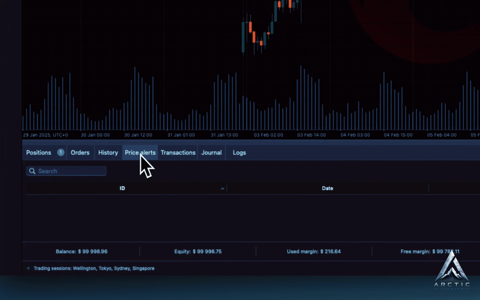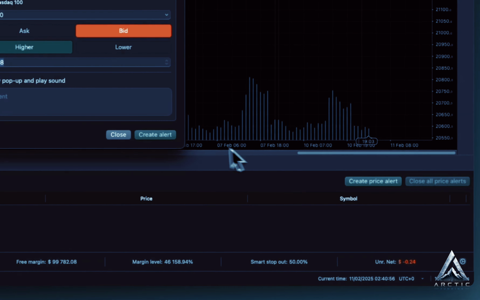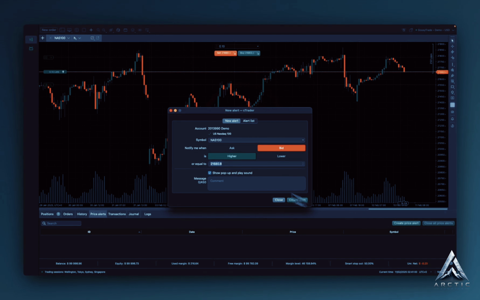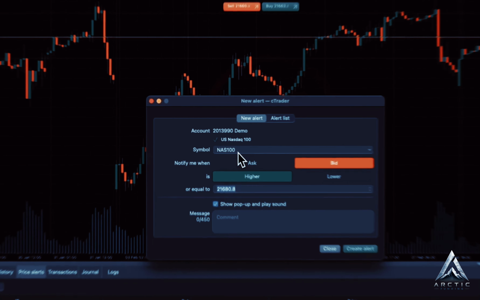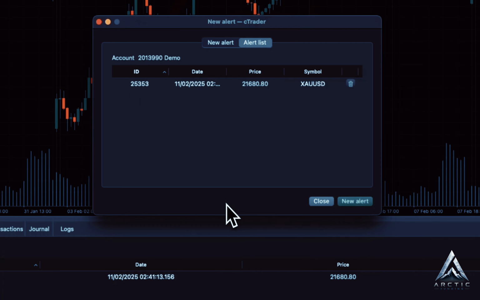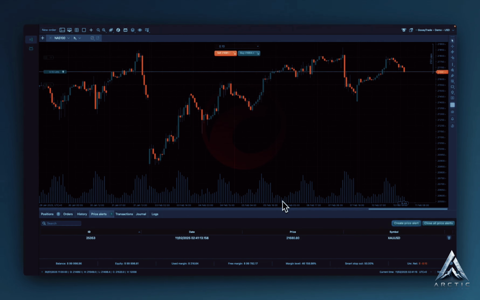So price alert, you can also create a price alert right here by going to this section and creating price alerts. For which symbol, you can also set one for gold from here if you want to. You can set by ask price, bid price, or higher and lower for which price points, and then you can just create an alert, and now it's created, right? So when price reaches that specific price, depending if you put bid or ask, it will alert you once it reaches there, and you'll see a pop-up.